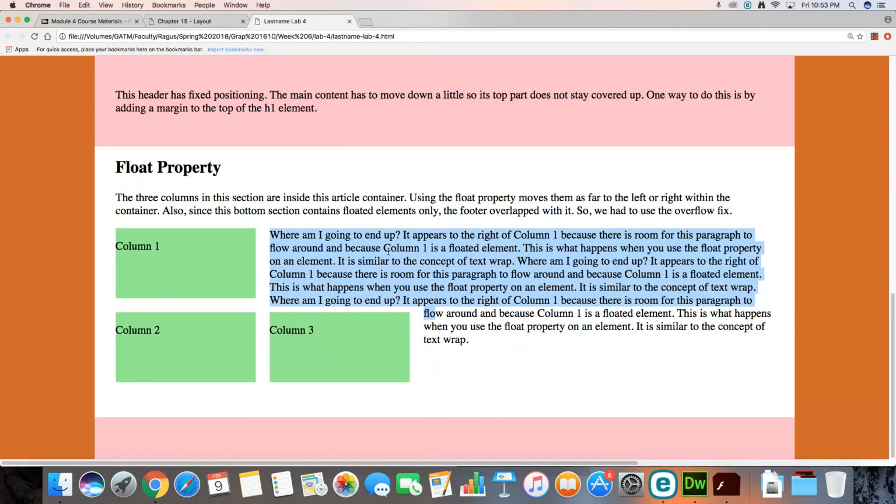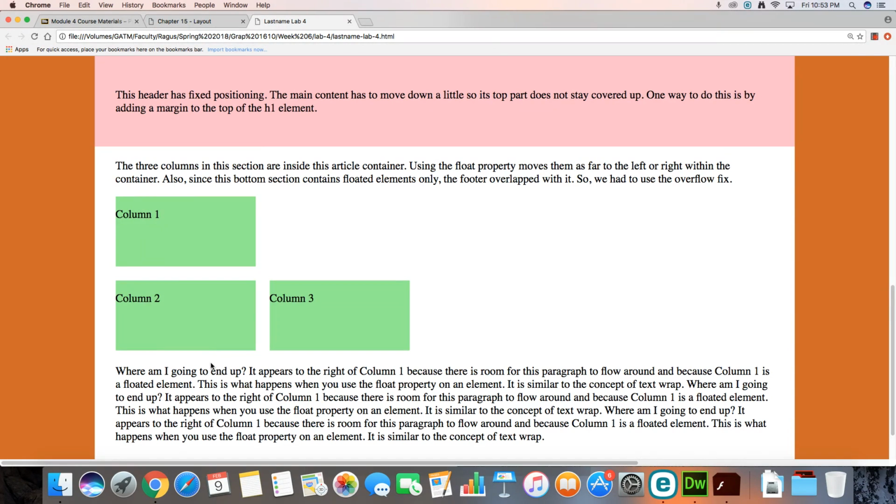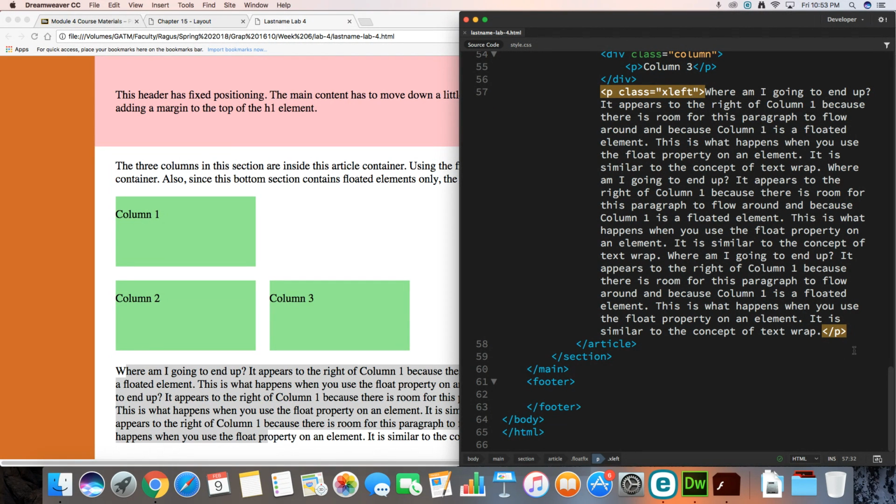Save that and refresh. And now it goes all the way down here because we said we don't want anything on its left-hand side. This shows you that the clear property works on both floated elements like column 2 and non-floating elements like this paragraph. So let's say something about that, and then let's wrap this lab up.